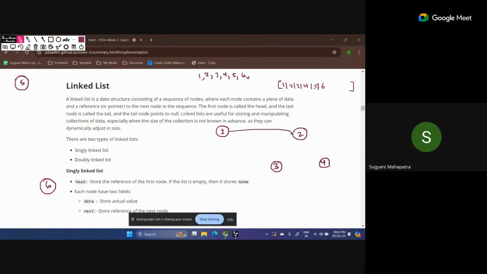What one does is it stores the number of where the second one is, the memory location where 2 is present. 2 stores the memory location where 3 is present. 3 stores the memory location where 4 is present. 4 stores the memory location where 5 is present. And 5 stores the memory location where 6 is present.